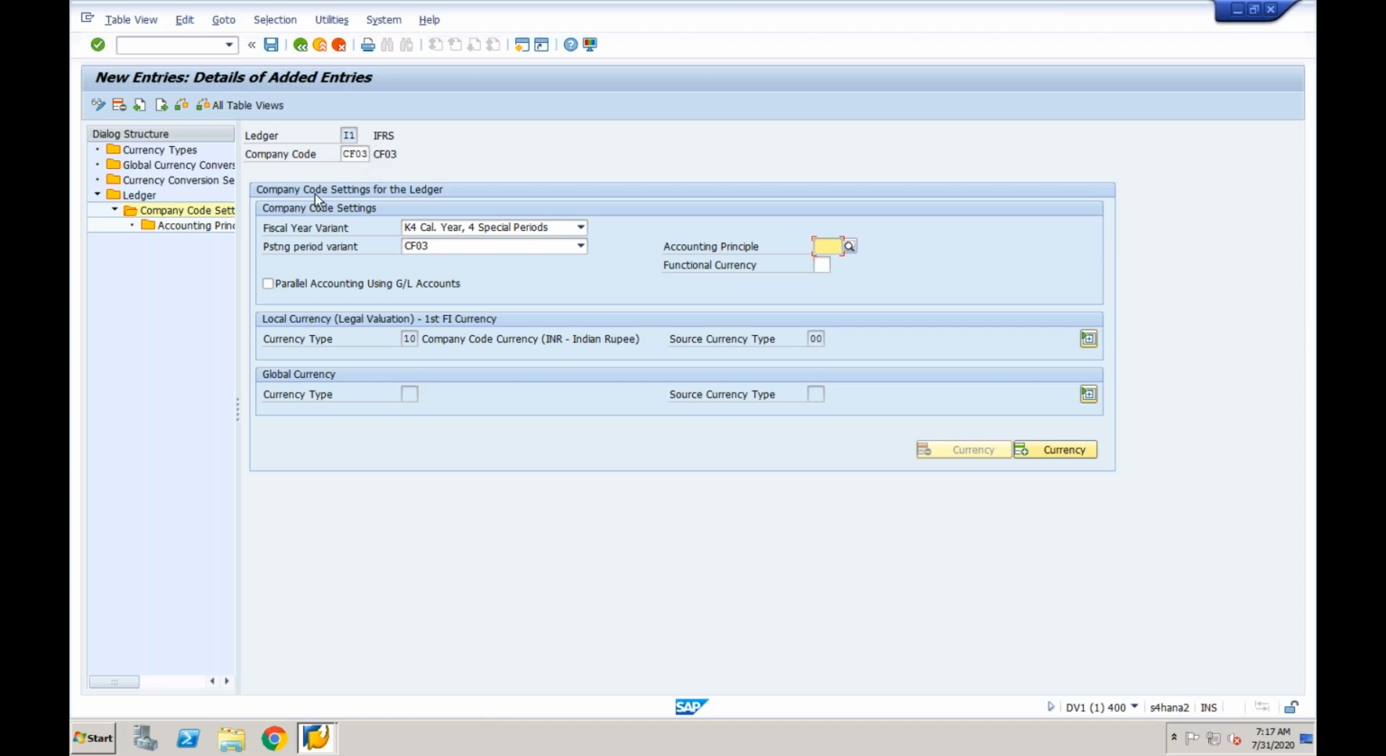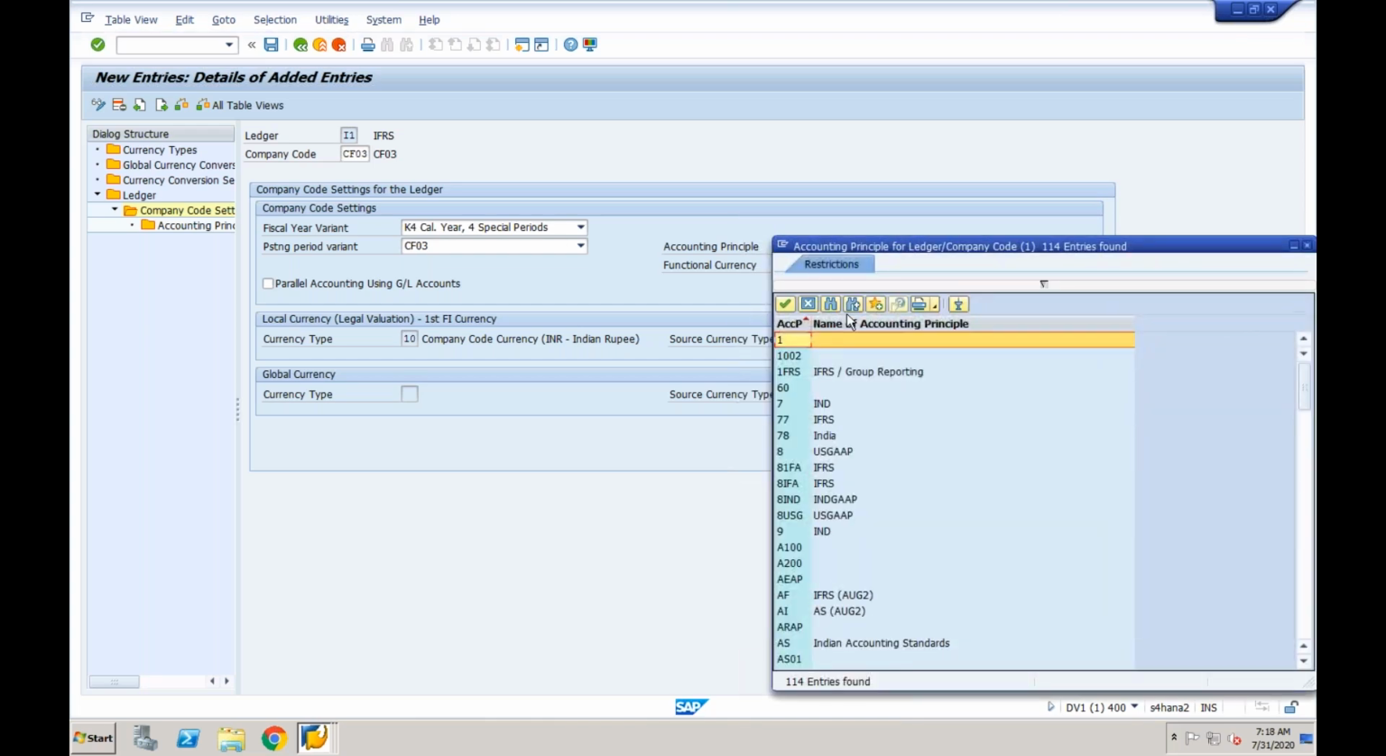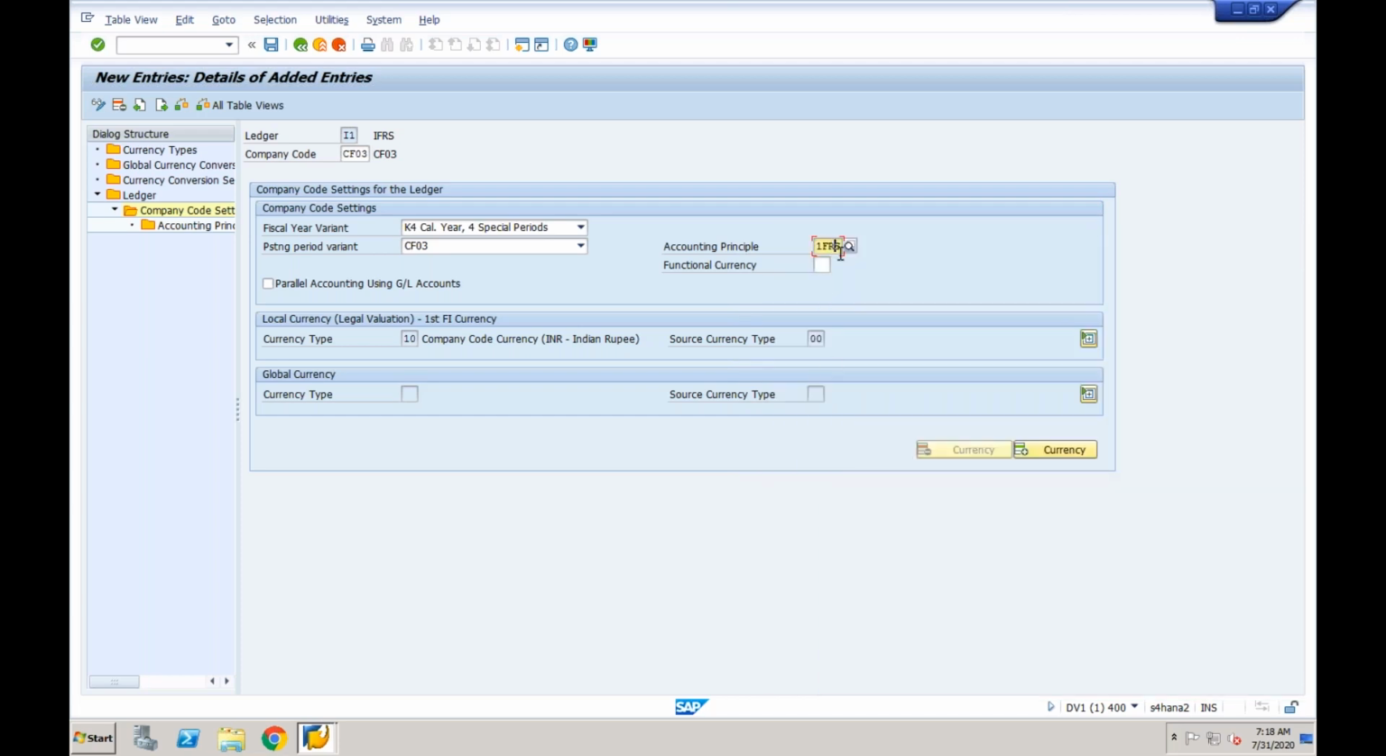So what we need to do is assign the accounting principle. Maybe here itself, I can assign the accounting principle. So I'm taking the existing value rather than creating a new one. So let's say this is for IFRS. So I'm assigning the accounting principle IFRS to my new ledger that I created, that is I1. Okay, let's try to save it.